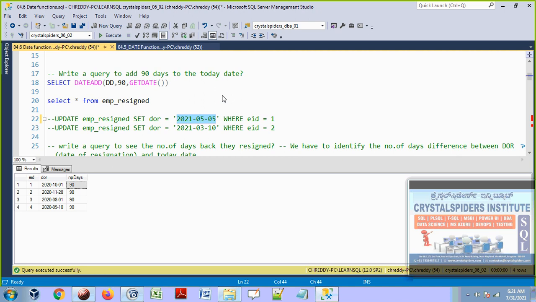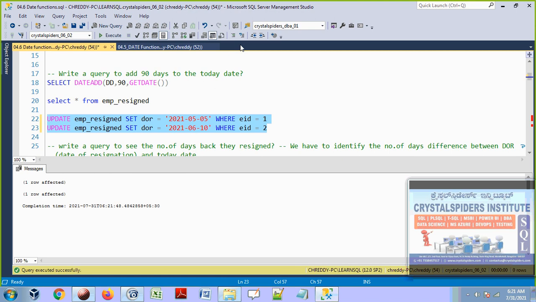If he resigned on 2021 May 5th, that means June 5th, July 5th, August 5th. August 5th will be his last working day. And let's say he resigned on the 6th. Now I am going to update these two records, because we are going to see the behavior of these date functions using this data. I am going to check it out.